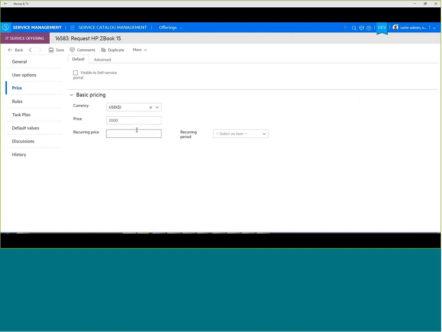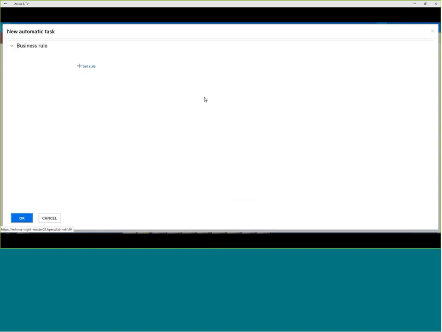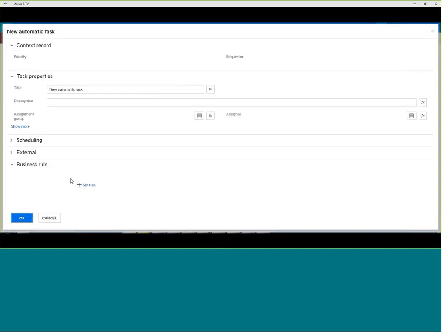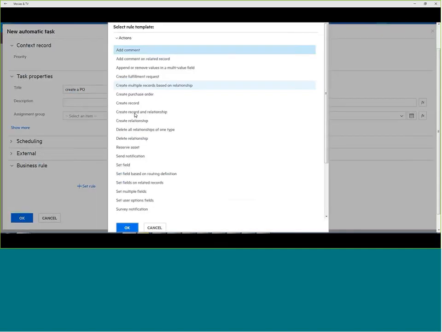But the real power, of course, of the offering is in the task plan. And nothing new here in terms of the way that we create task plans, except that we have added a new out-of-the-box rule for creating a purchase order. So we're just setting that up here very simply. And of course, this is all done based on existing rules that we're providing out of the box.